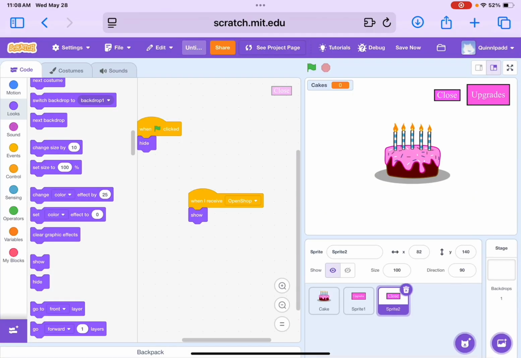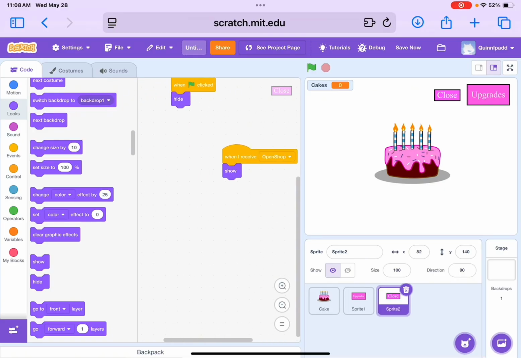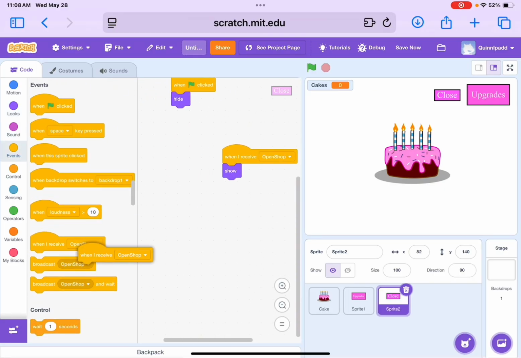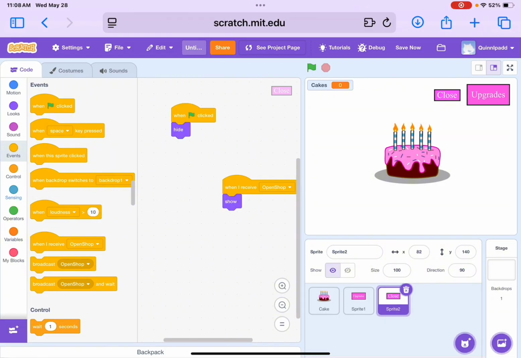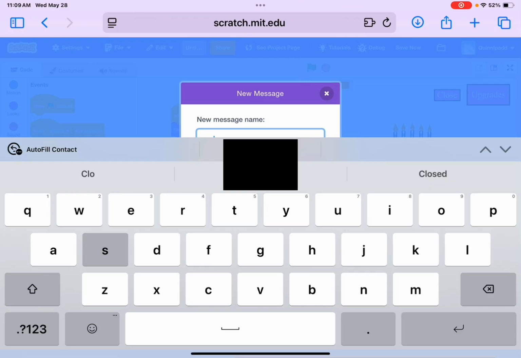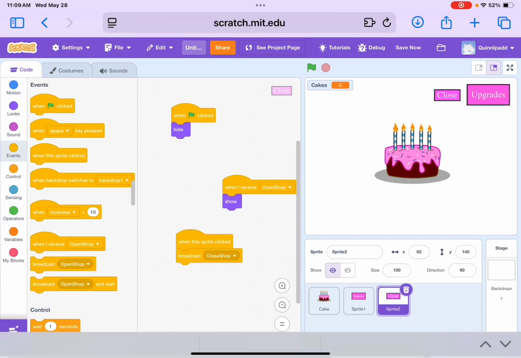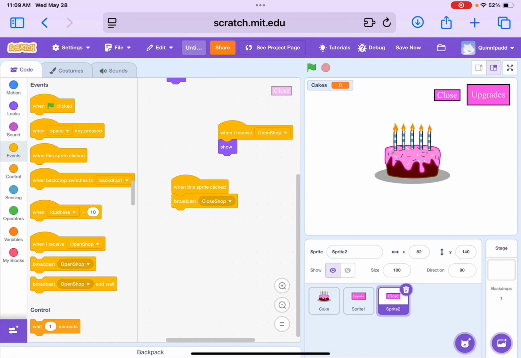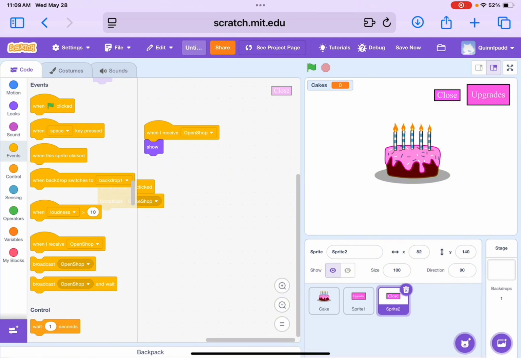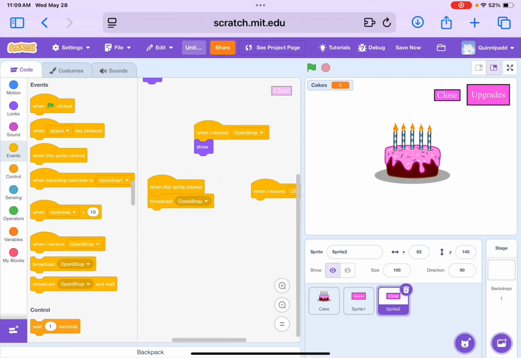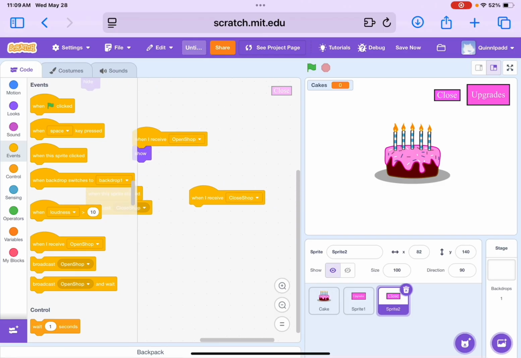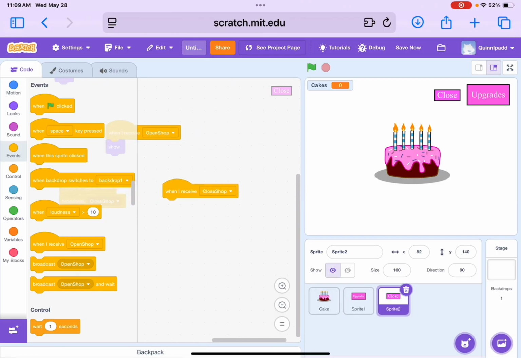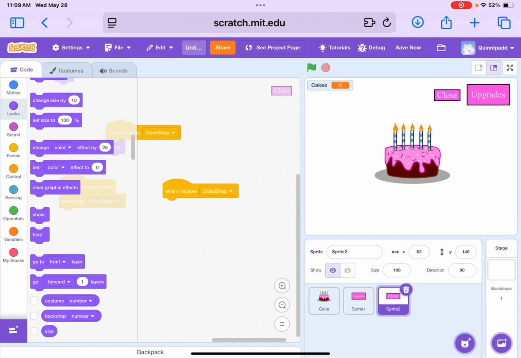Now let's make it so when you click the close button, it closes. So, when this sprite is clicked, broadcast close shop. Then we're going to do it on itself: when I receive close shop. So you can see broadcast, then it receives. When I receive close shop, hide.